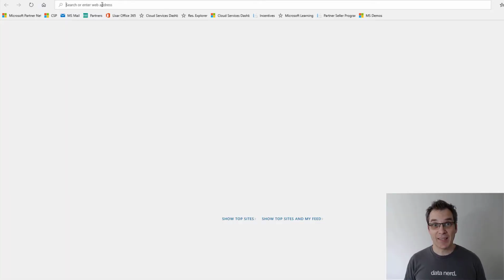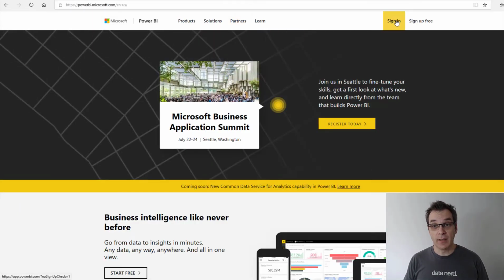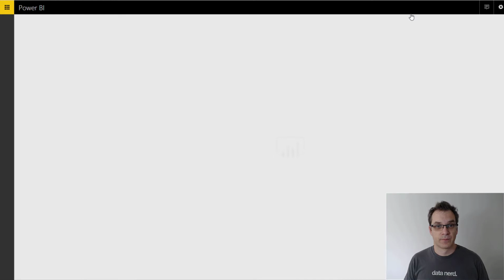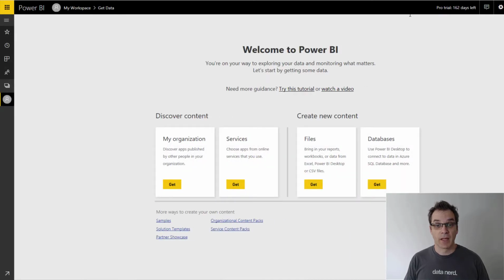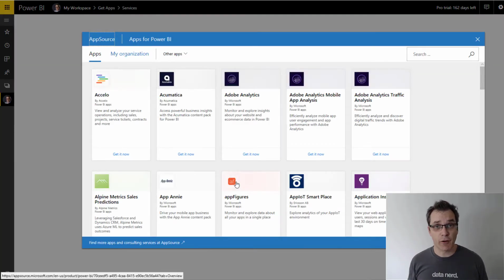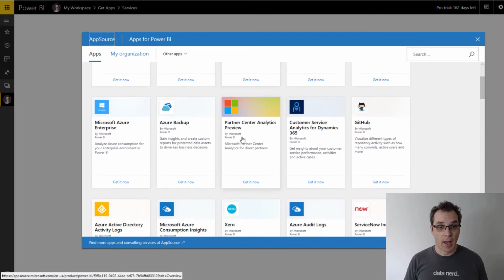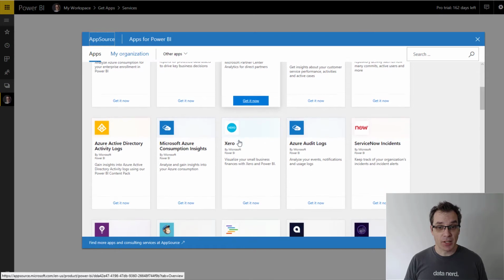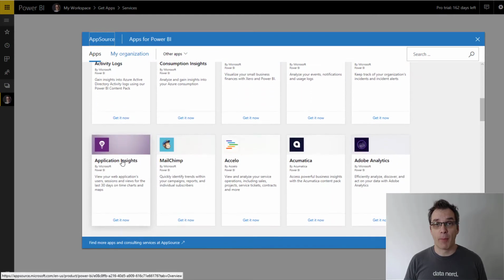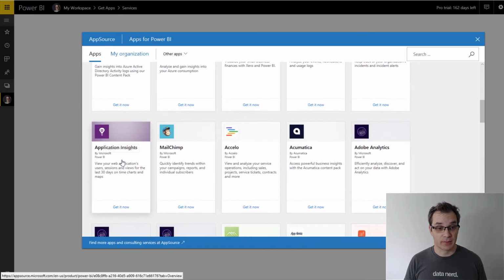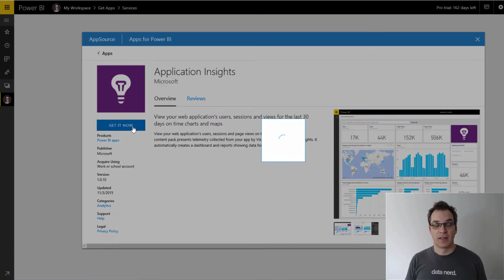Okay, now let's get started by going to powerbi.com. We need to sign in. Perfect. Now we go to Services. Here, Power BI will offer many different services that are available online. Look for the Application Insight. Should be a purple bulb, like this one here. Let's create.